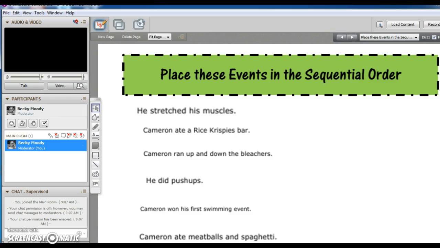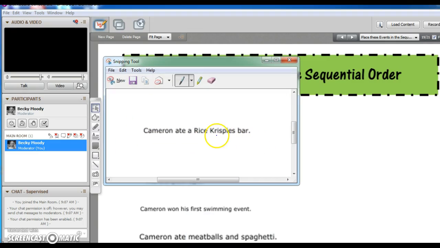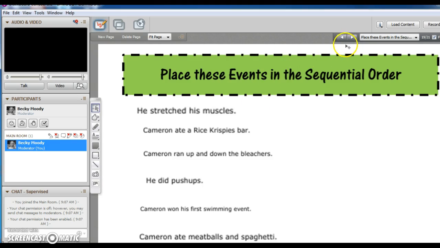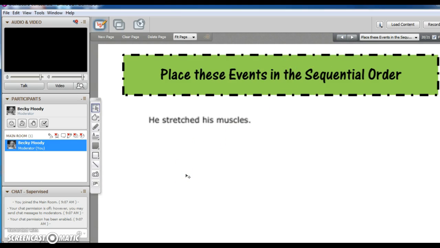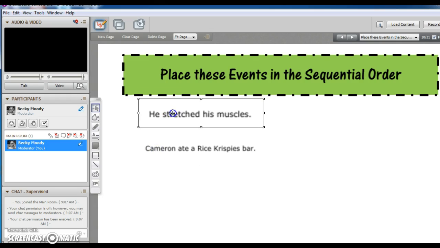So again, I'm just going to use my snipping tool, drag it across what I want to make movable, right click, copy, and then I'm going to click Control V to paste it. And if it doesn't paste, make sure you have clicked with your mouse onto the actual whiteboard. And then again, everything's movable.